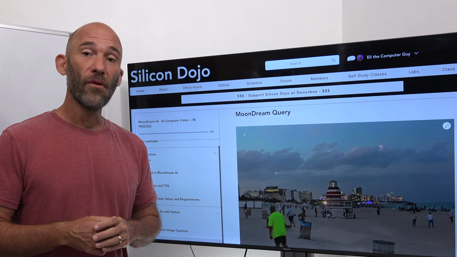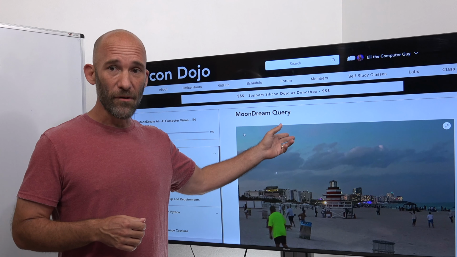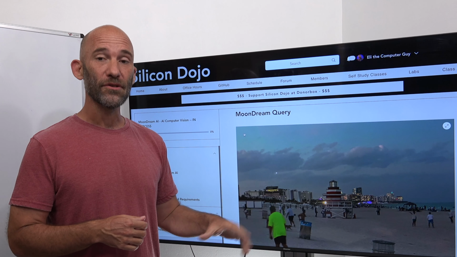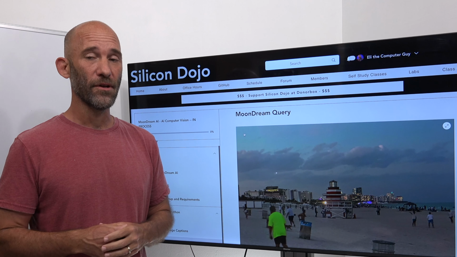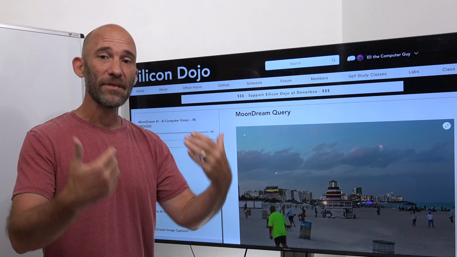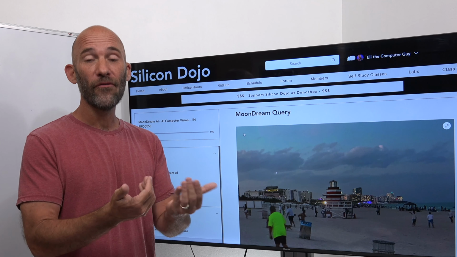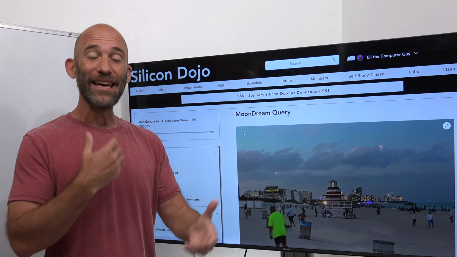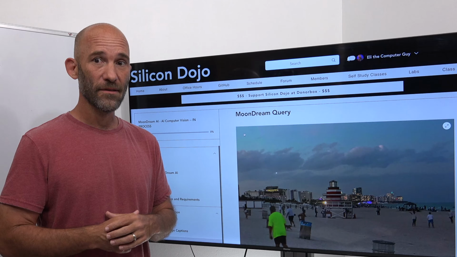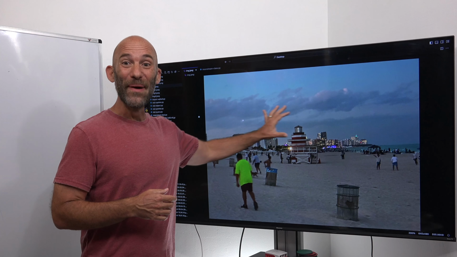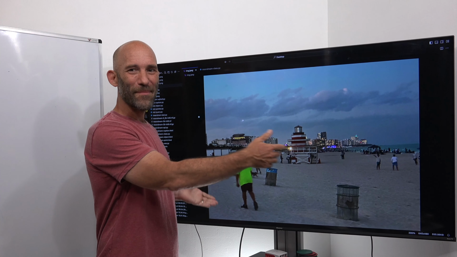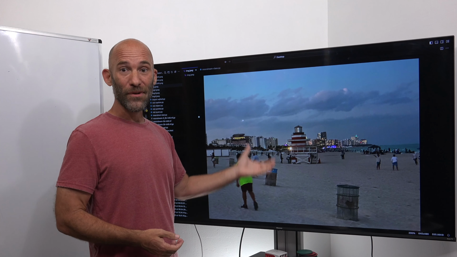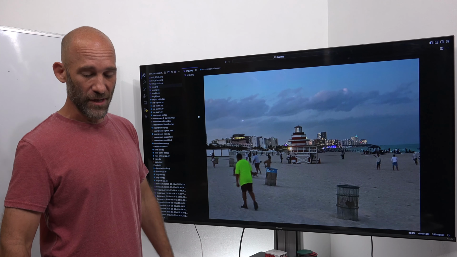So now let's go over how to use the MoonDream Query function. I think this is a lot more useful than the caption function. With the query function, you're able to ask a specific question of MoonDream about the image that it's looking at and get much more specific results. So I have this picture here of Miami Beach. Isn't Miami Beach so lovely? And I want to be able to ask MoonDream questions about this particular picture.